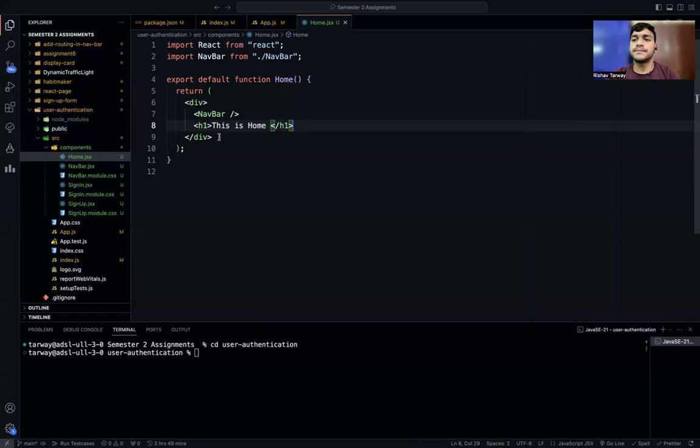It is also good practice to use fragments. If you are returning multiple HTML elements in a component, you simply have to wrap all of them in a fragment, because React doesn't allow you to return multiple components. So in order to return multiple components, you have to wrap all of them in a single fragment.